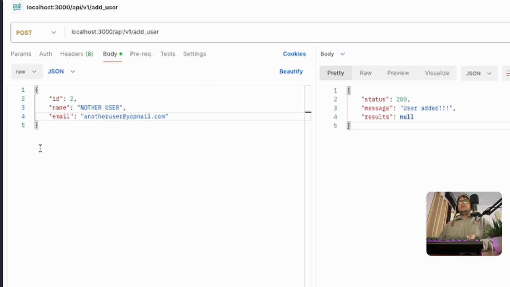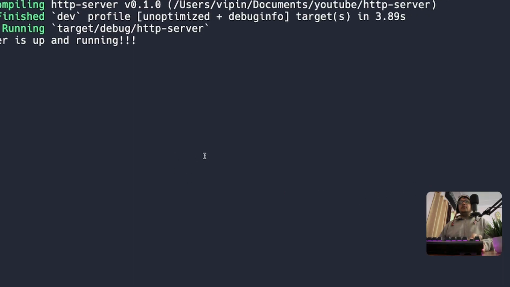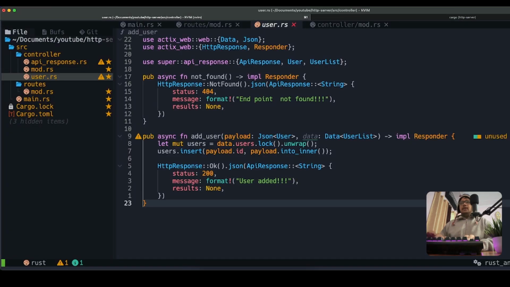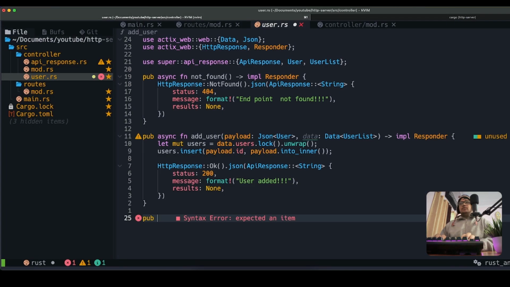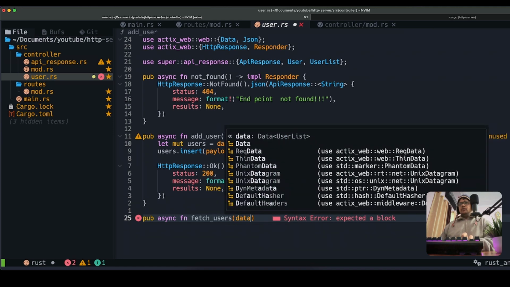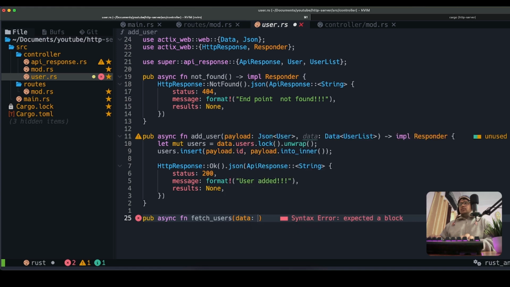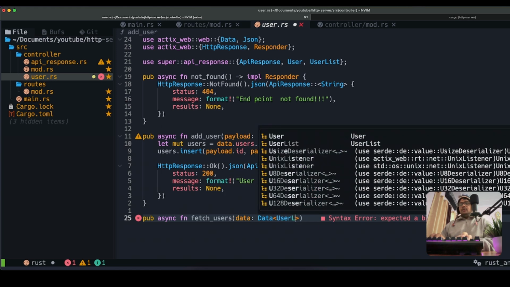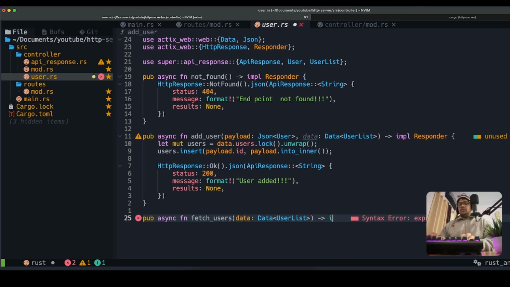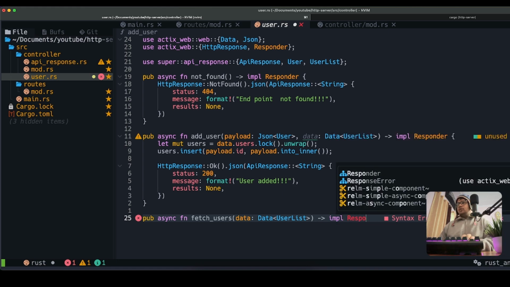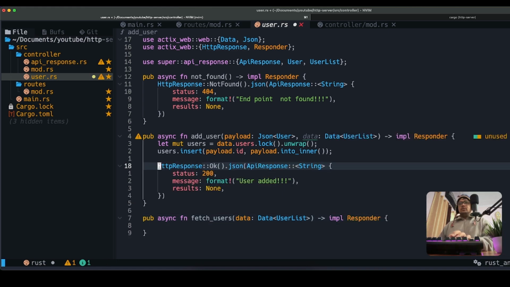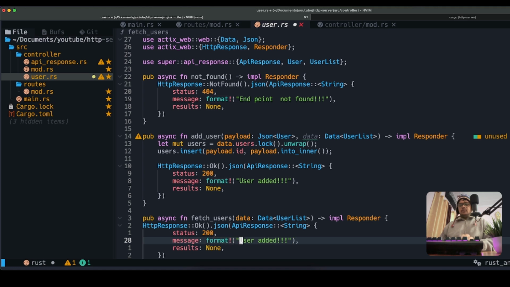Let's do this as well. All right, so it is working. Now let's write an endpoint to fetch these users. It will be a simple fn, let's say fetch_users, and in fetch_users we are going to use this data, which will be web::Data of UserList. It will return something that implements the Responder trait, and let's copy this. Okay, and we are going to write users fetched.